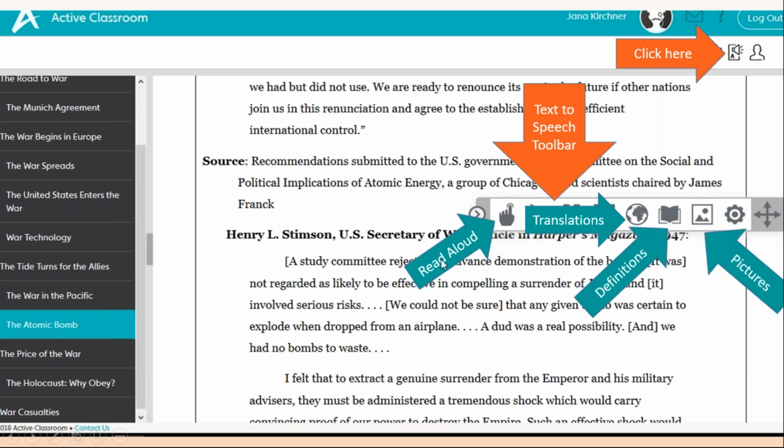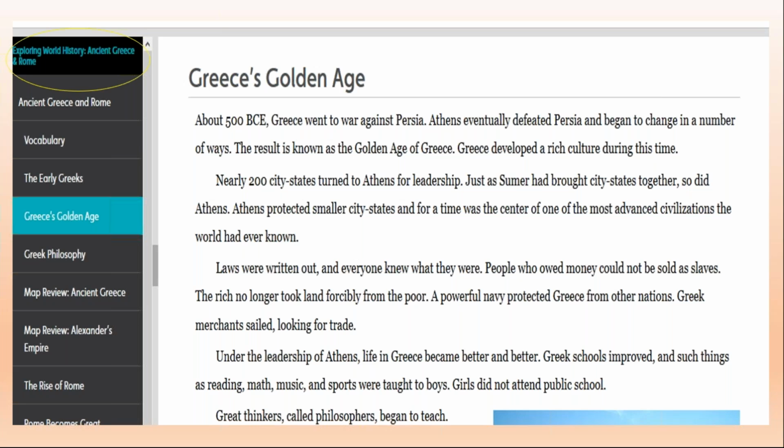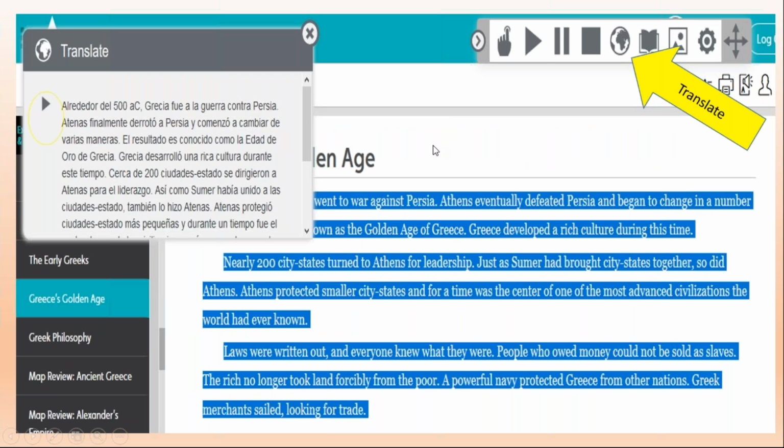If we're going to say, for instance, studying world history, and we're going to study ancient Greece. This is from Exploring World History. You first highlight a passage, and then you click on your text-to-speech toolbar. If you click here, it will read to you in English. If you want it translated in the student's language, and this is where if students are on a computer they could have their headphones, you click on the globe.